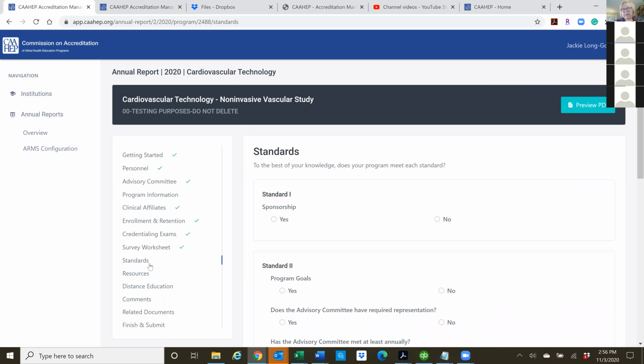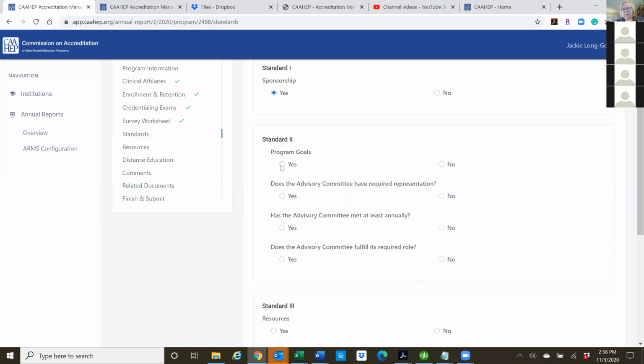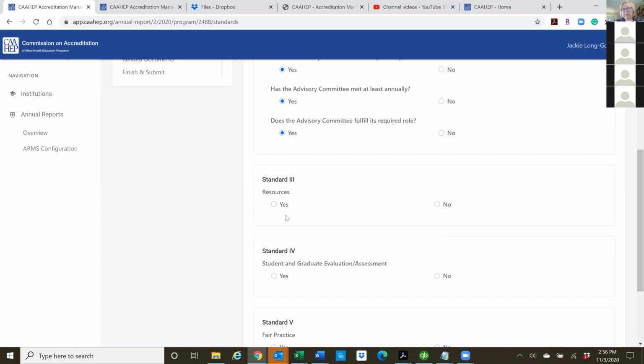So then you get to your standards, and it's the same as the old system. You just say, based on the standard, based on your evaluation of your program, do you meet the standards? And you say yes. In the old system, I defaulted them to yes. I'm not sure I can do that on the new system. But so you just have to go down and click the yeses.